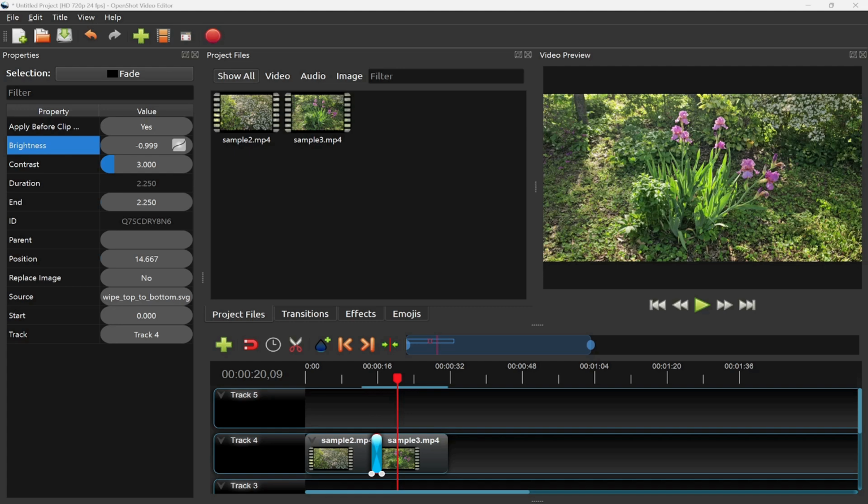Well, that's how to add transitions in OpenShot. And if you want more transitions that are not included with OpenShot, you can create your own. You can add them to the library so you can pull them up anytime.